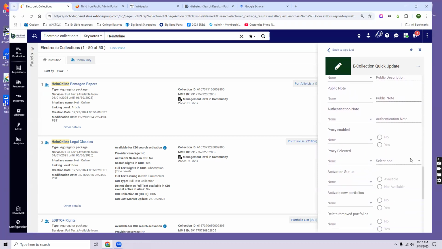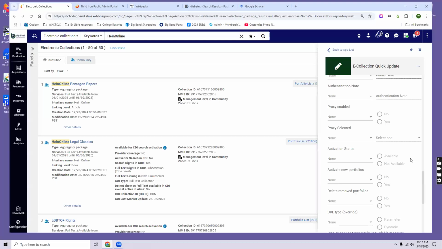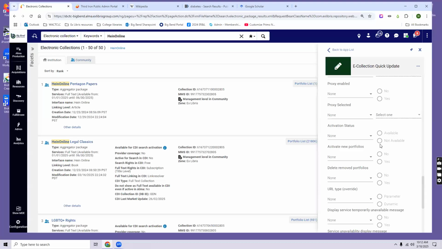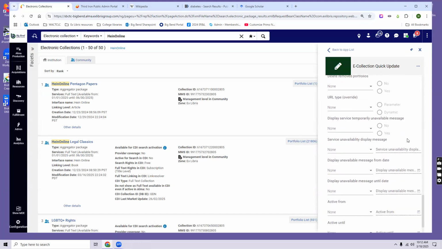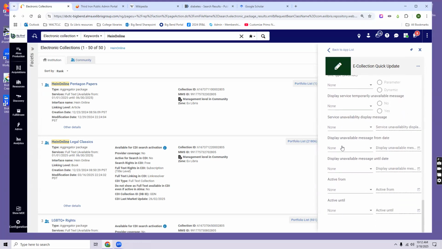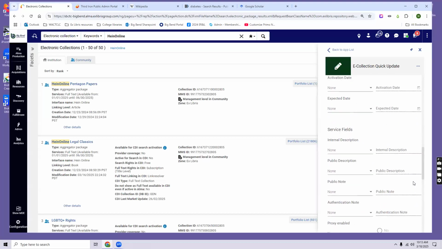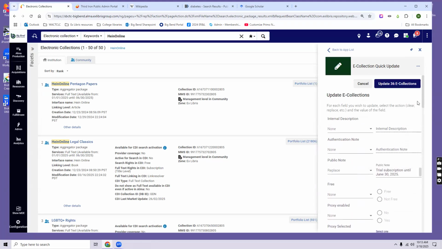You can make sure that every single proxy is in the same, or if you're like, well, I gotta deactivate all of these because it's over, activation status not available. Boom, all at once. You're not having to run crazy jobs or click into 50 different things. Or if you're having connection issues, you've got your display unavailable message. So again, I thought that this e-collection quick update was a really nice one for our e-resource managers.